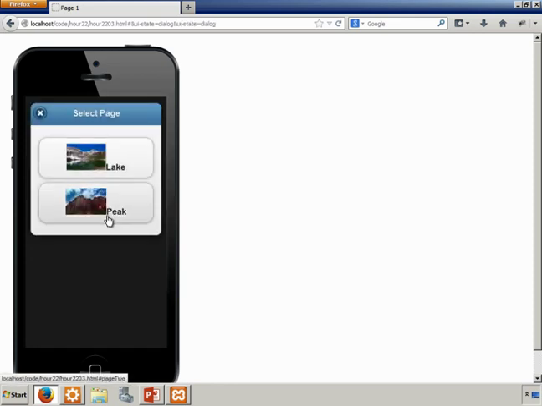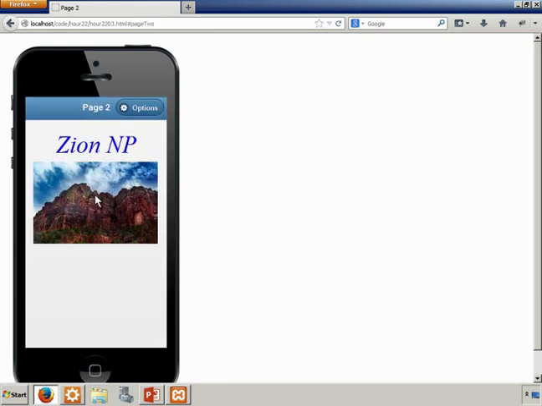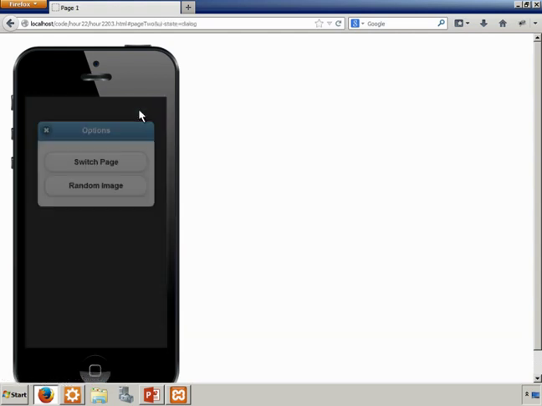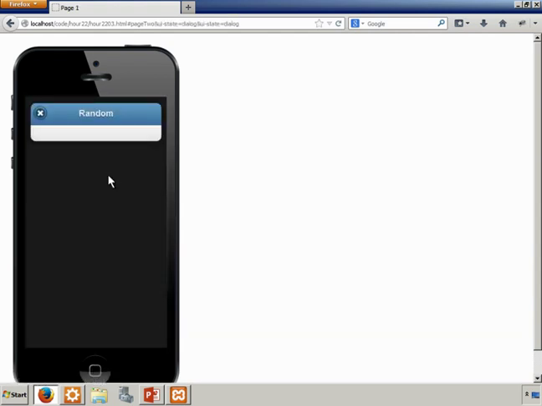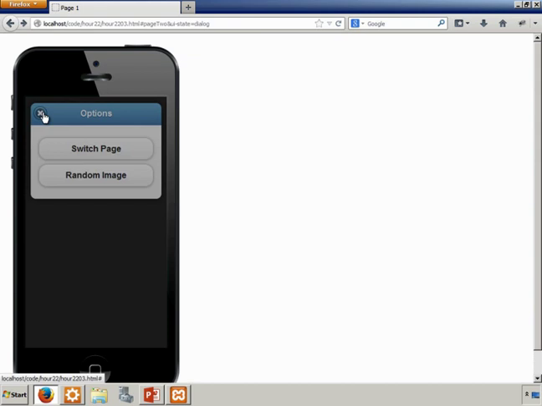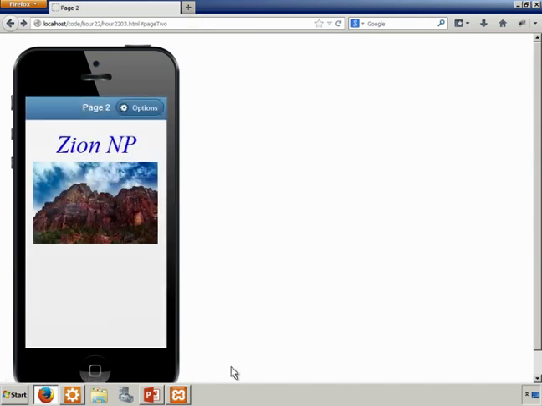It asks us then which page do we want. Notice the hover effect that happens. We'll click Peek, and we're at page 2. Back to Options. We can do Random Image, and the only option here is to close and come back to our Options dialog. Pretty cool.